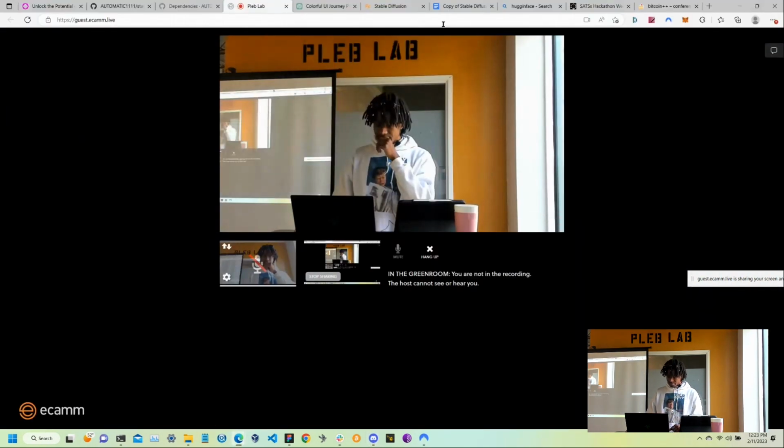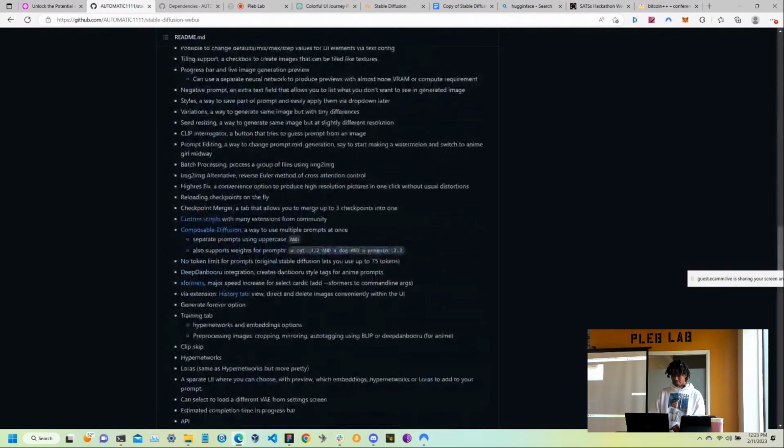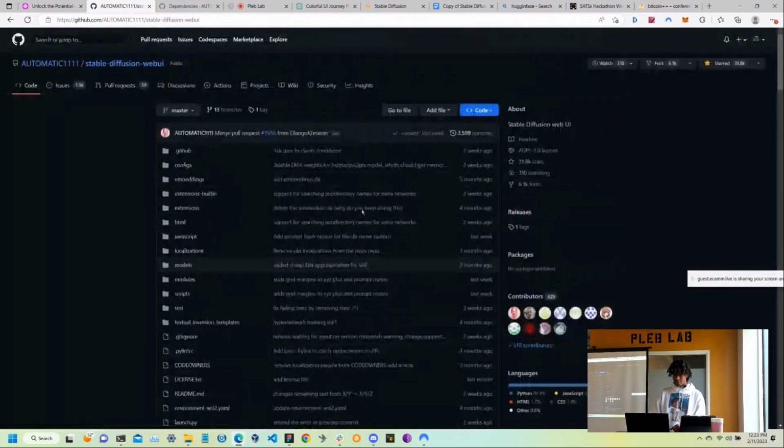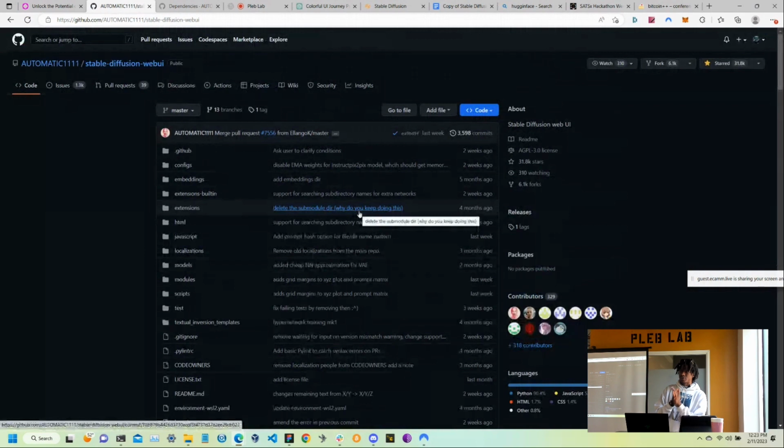So we can actually go here. And this is the Atomic 111 Stable Diffusion Web UI download. I'll leave it up here just so we can read it, and then we'll go into how to download it and how to access it once we get past this part.